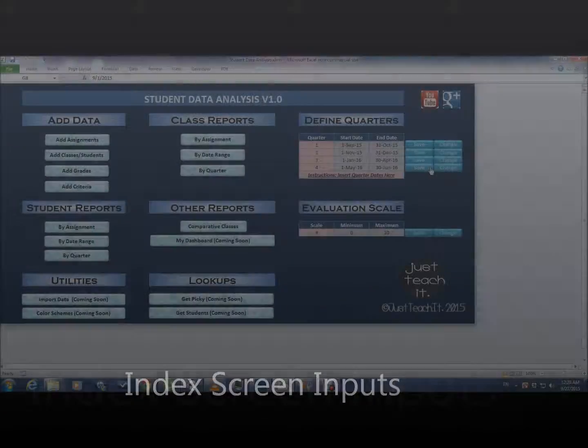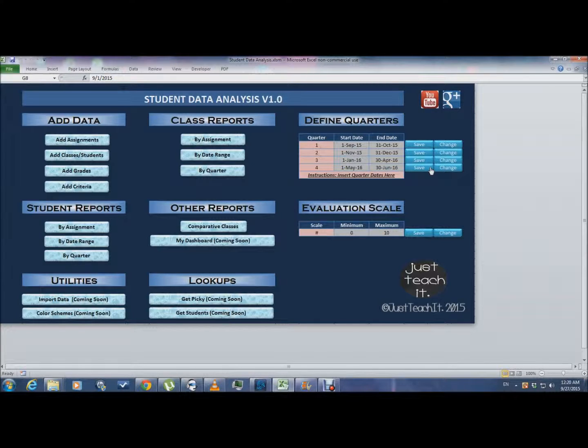Now let's go quickly through the index screen. Under the index screen, we have 2 main inputs. The first input is the quarters definition, under Define Quarters to the right over here, and the second one is the evaluation scale. Now the basic objective of this application is to give a teacher the ability to navigate through a student's strengths and weaknesses. And in order to do that, we are going to develop an evaluation scale.